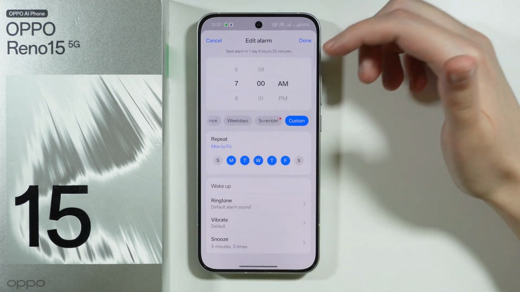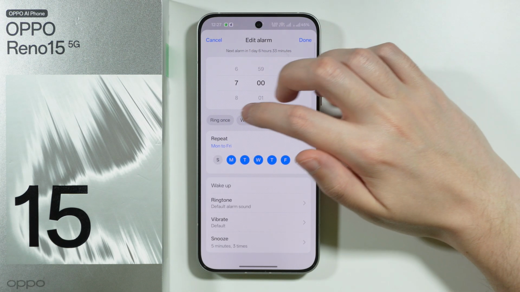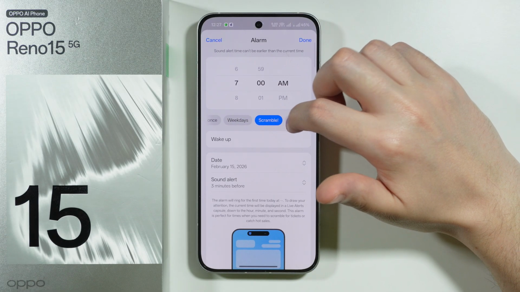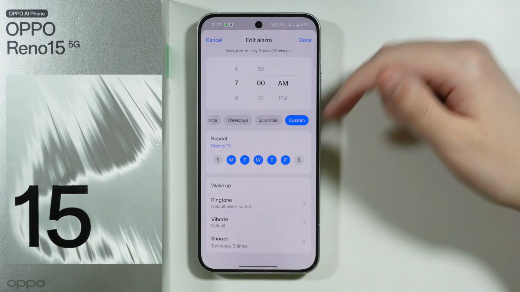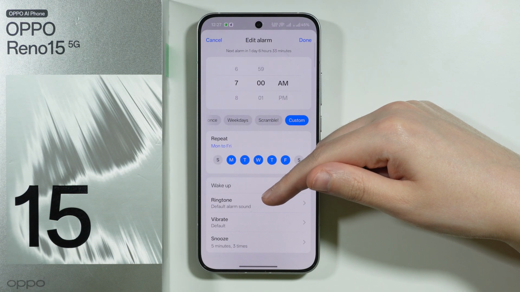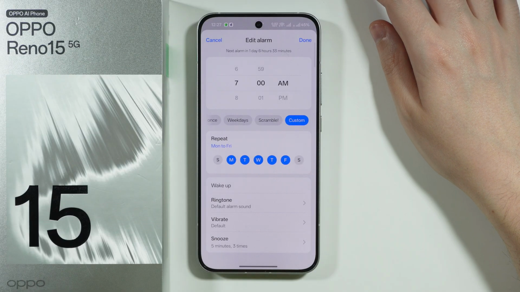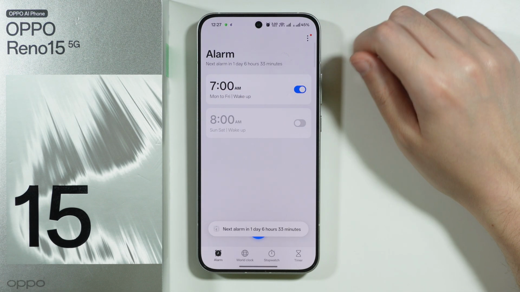You can tap on the alarm in order to customize it, so you can adjust when the alarm should go off. You can also choose if it should ring just once or during weekdays, and so on and so forth. And also we have some additional customization options here at the bottom, like the choice of the ringtone, the vibration settings, and so on and so forth. And once you are done with the alarm, just tap on done in the upper right corner.